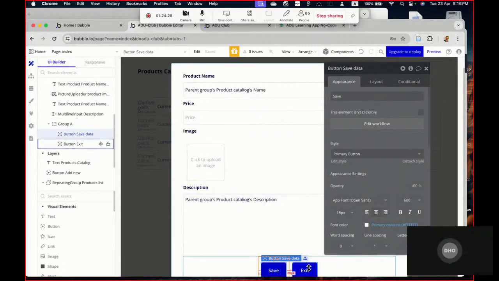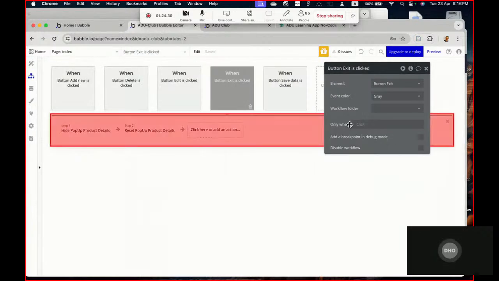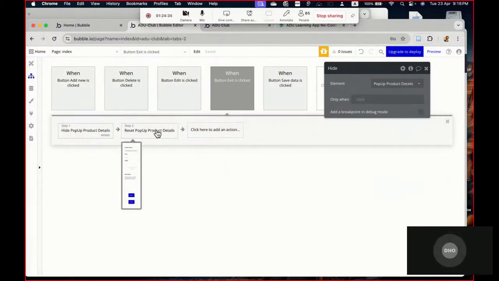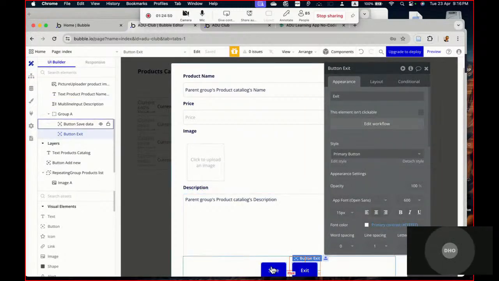Now for exit, it does two things. One, it hides the form, and the second thing, it resets the data on that form. You can have this first, it doesn't make any difference because they happen in a fraction of a second. You will not feel the difference between the two.